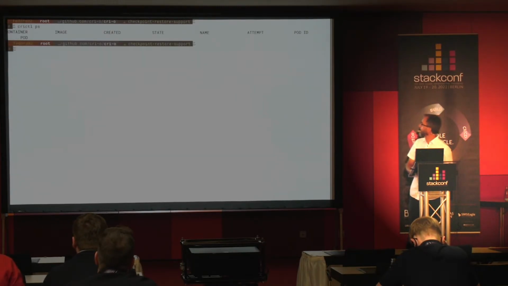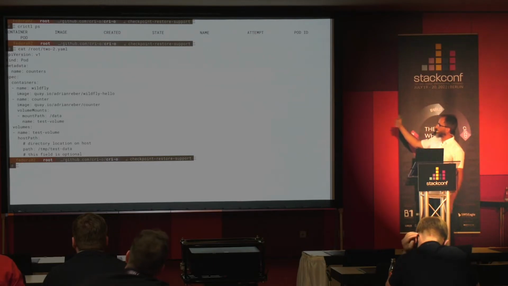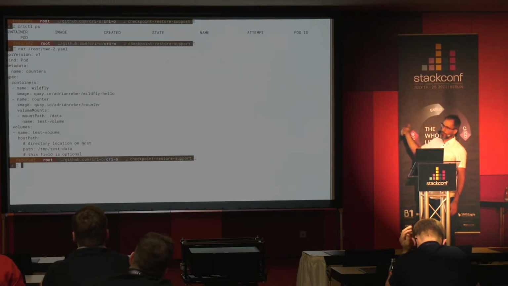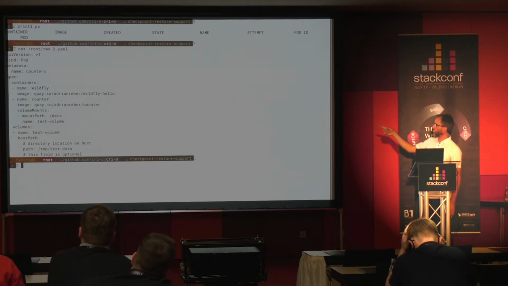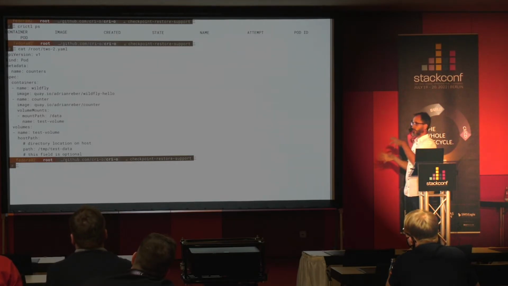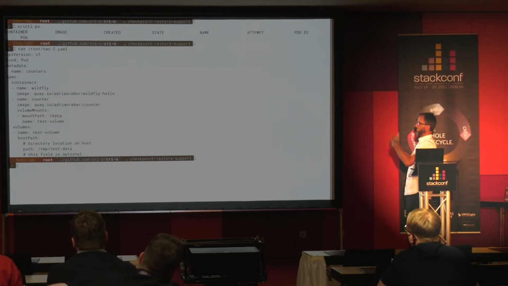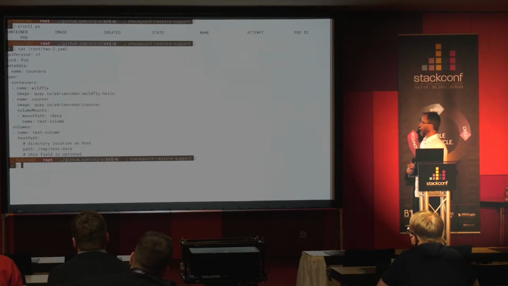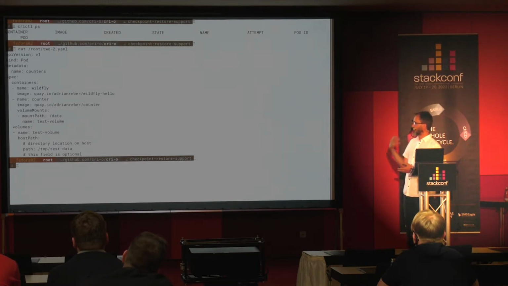So there's currently no container running on my Kubernetes thing here. So what I have is a pod with 2 containers. One is the same container as before. The other one is the same container, but in Java, the Wildfly hello, it's the same thing. It also gives me just a number. So now I will start this pod. Then I will take a checkpoint of the container counter.